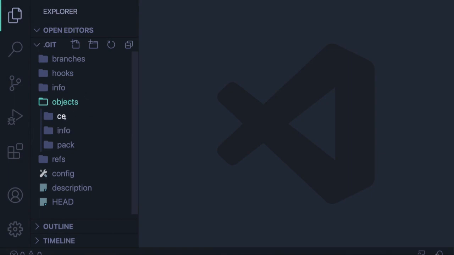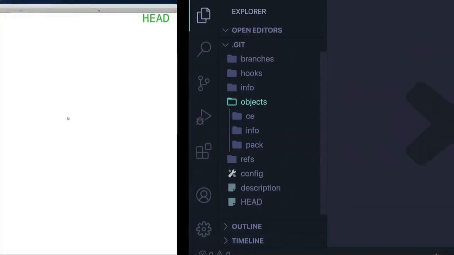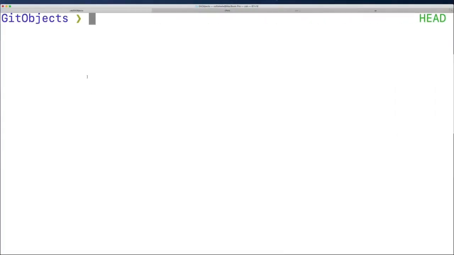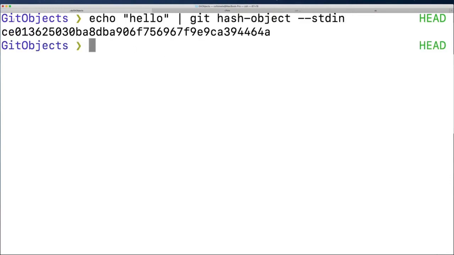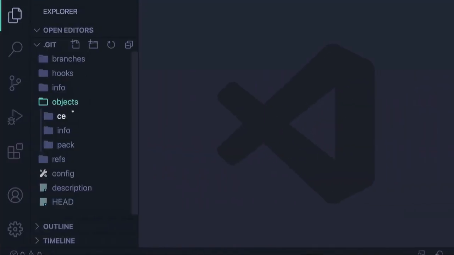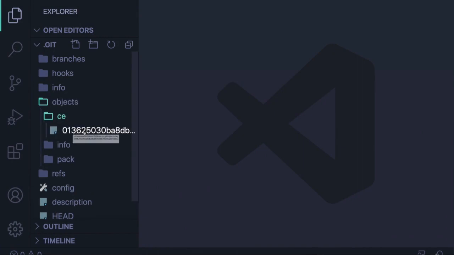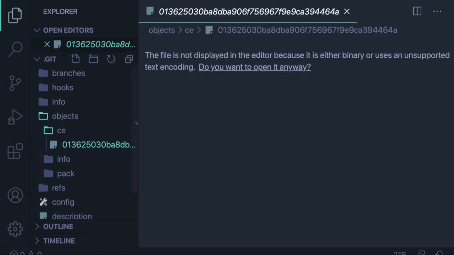There's a new folder, ce. Well, that's a coincidence. Let me show you that output again. Of course, I wiped the screen. But if we run this command, that hash that we got starts with ce, ce and then 013. So what do we have? ce, and then what do you know? 0136 and so on. So there's this entry in the objects folder, and there's a folder inside ce, just 2 characters, and then the rest, the 38 remaining digits, are used to name this file.